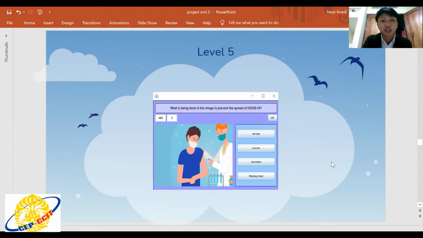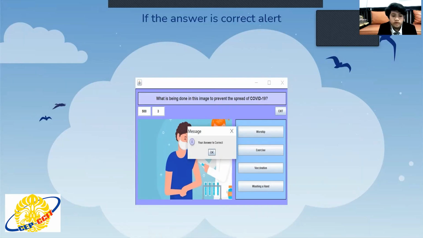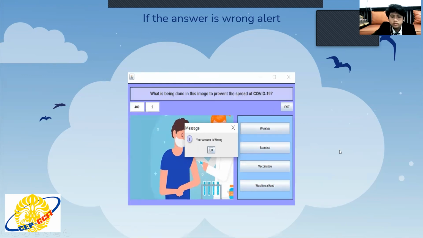As you can see, there are 2 people doing activities. This is the page of level 5. If you choose the right answer, there will be a notification that your answer is correct. And this is the page of level 5. If you choose the wrong answer, there will be a notification that your answer is wrong.